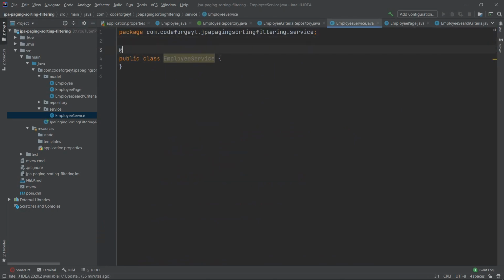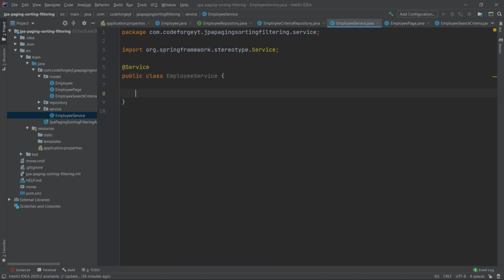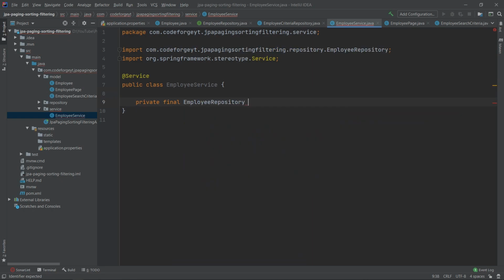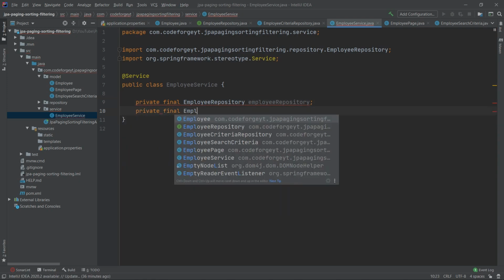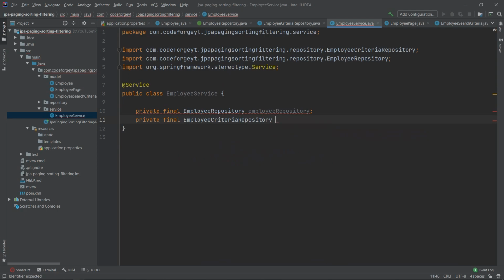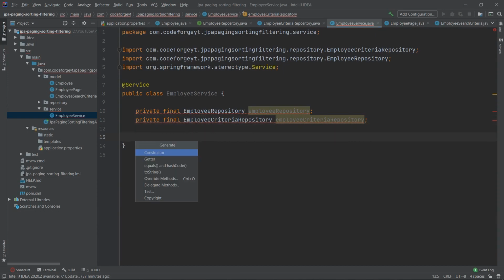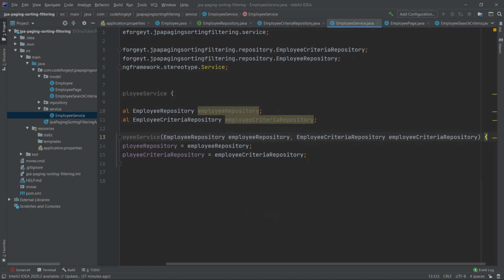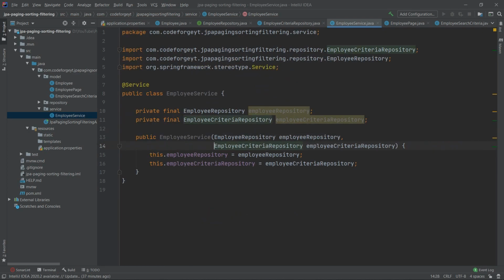We want to mark it with the Service annotation. So Spring will create a bean for this. And also we want to inject the following beans. So we want to say private final, and the first one will be the EmployeeRepository interface, which we have created. And the second one will be private final EmployeeCriteriaRepository. Now we can generate the constructor, and we want it for both of the repositories, and we hit enter and we'll move it to another line.